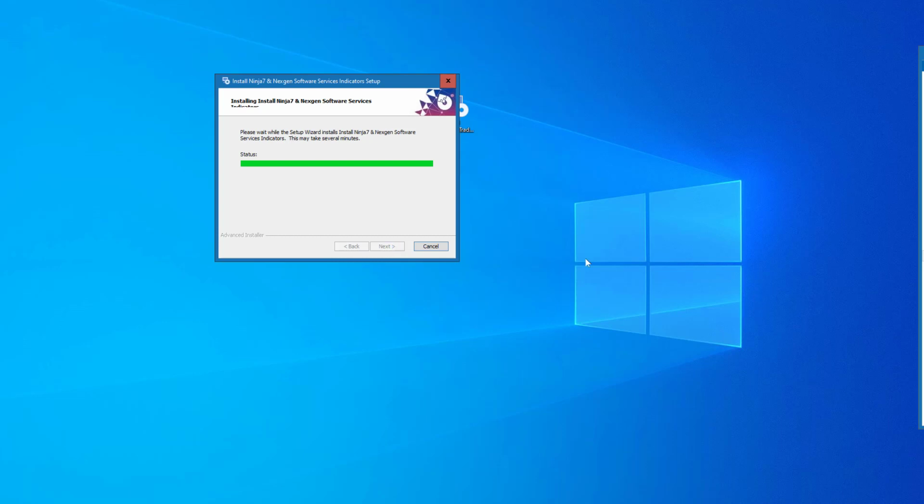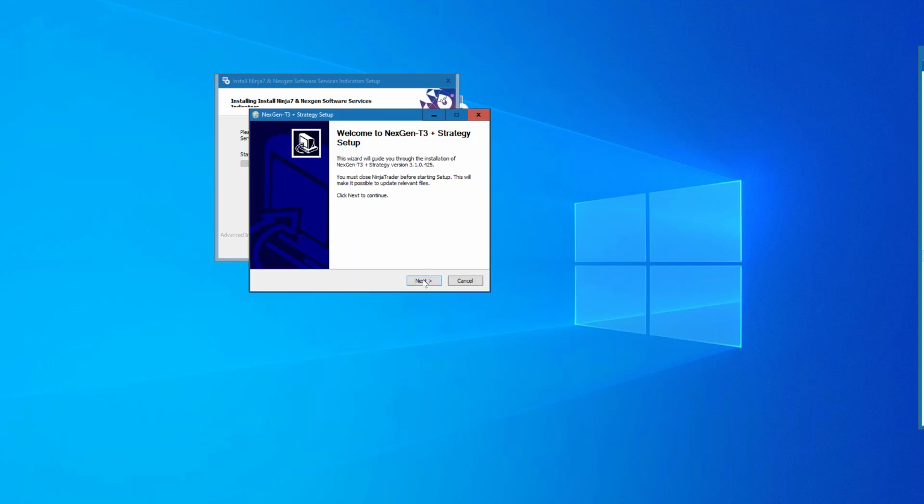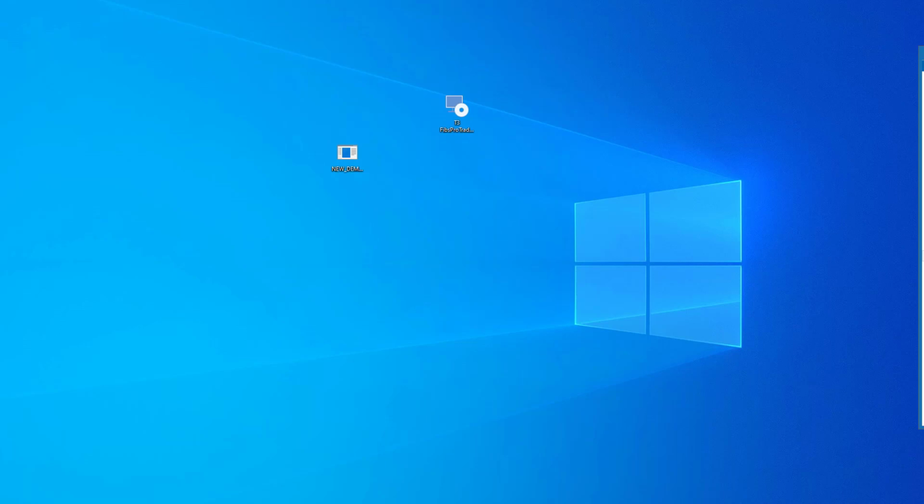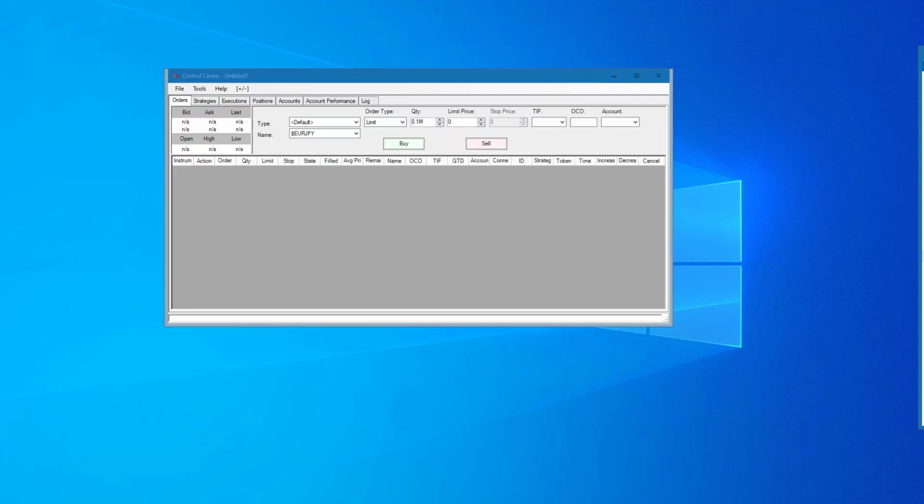Now, the next step that you're going to do once you're done with the installation of the software is you're actually going to open up. Oops, there's one more step, sorry. That's the indicators going into NinjaTrader. And then once that's done, then you're actually going to be able to go in and install, or not install, but actually run your NinjaTrader. So let's go through that process real quick.